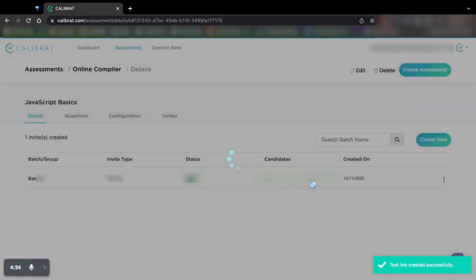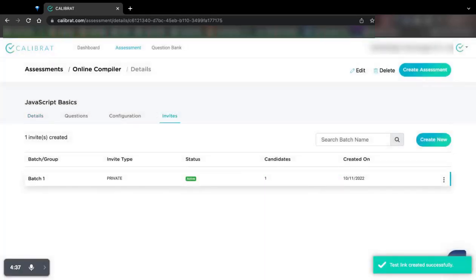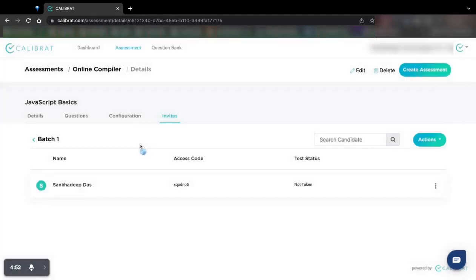As soon as the publish button is clicked, the user gets redirected to the invite section of the assessment where we can see this new batch has been created and the candidate that we have provided is being invited over here. So if we click on this batch, we can see Sankadeep Das has been invited, his access code is this, and his current status is not taken.